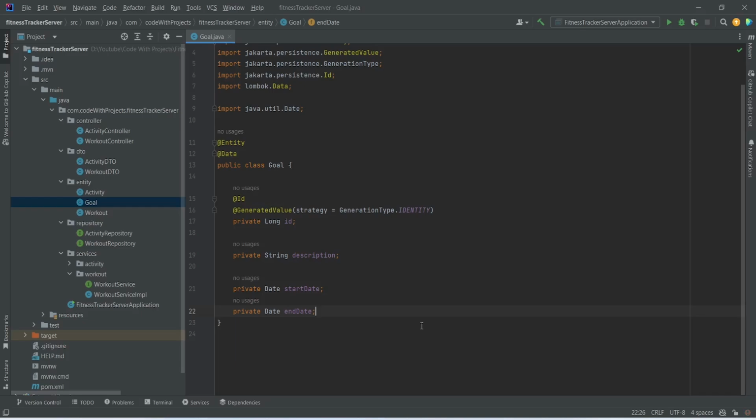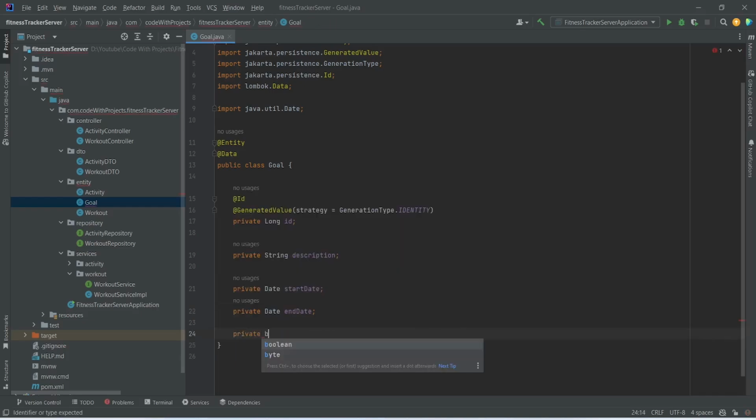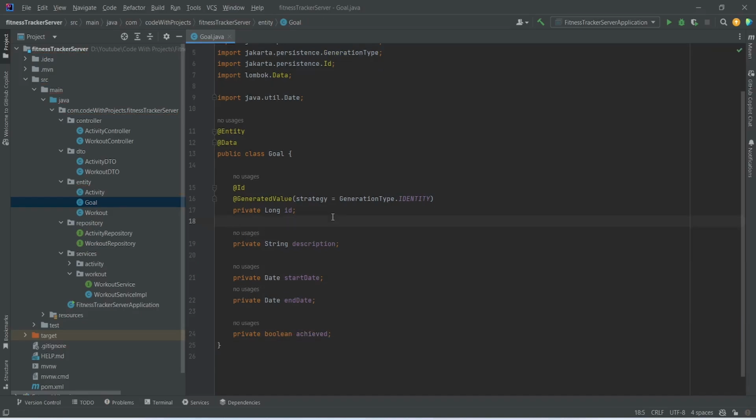And after the end date, we need to create a property to store the value if our goal is completed or not. And to do this, we will write private and the data type of this will be boolean and we will name this as achieved. And with this, our goal entity is completed.